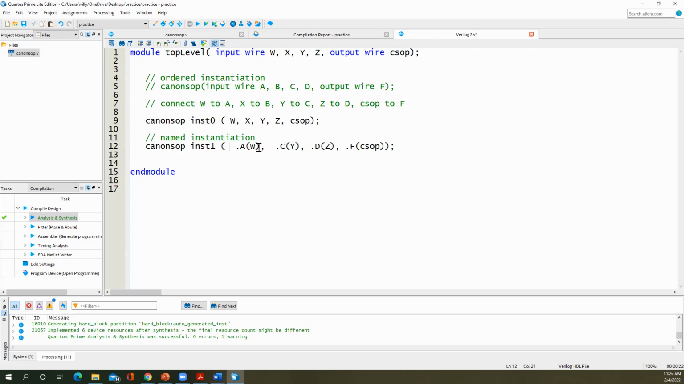I usually match the order. Most of the time I do. It's just easier for me to go back and forth to check when I'm making connections. But that's how we do named versus ordered instantiation. So a very long answer to your question, right? But does that answer your question, Matt? Good. All right. So that's a little preview of bitwise operators for next week. All right. Other questions? Let's see.